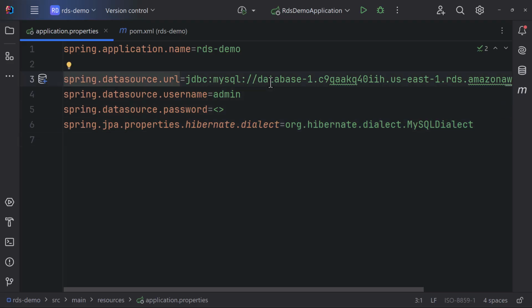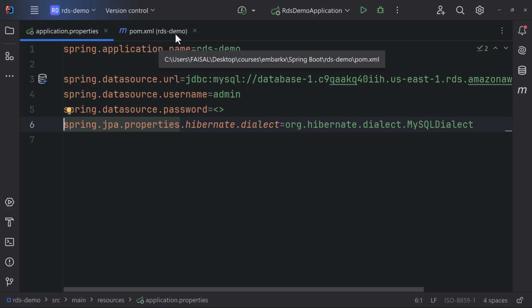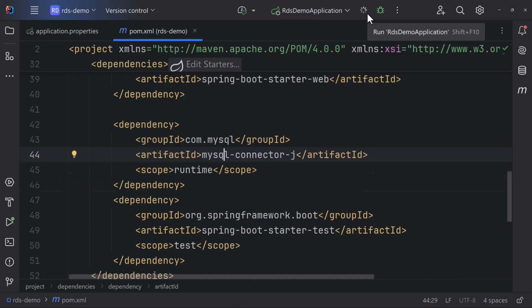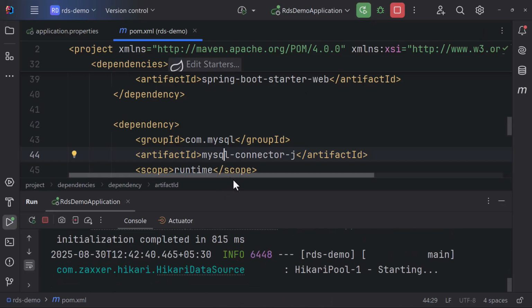So this is done, and I don't think anything else is needed. Username, password, and everything we have. Password I'll add, so the password is also added. Now let me run this application and let me see what is happening. Are we able to make a connection? Let us see the output.